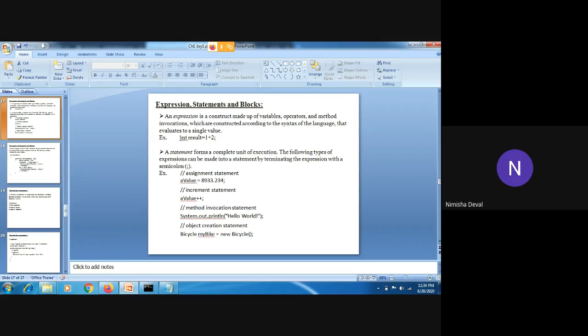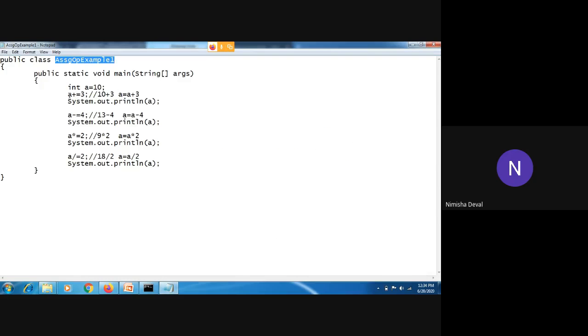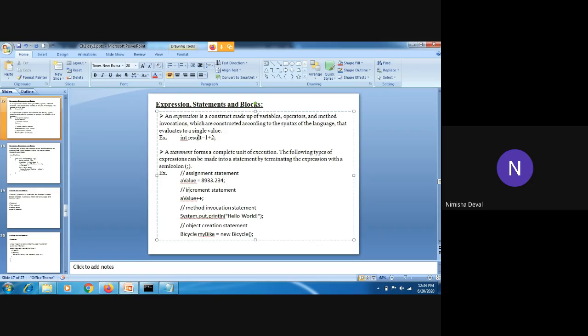Now when you are writing such statements, they are nothing but expressions, meaning you are saving your value in one variable. In this example, this is one expression. Then the second one is this, and these four are the expressions in your example. Then statements. Statements mean what? A statement completes a unit of execution.